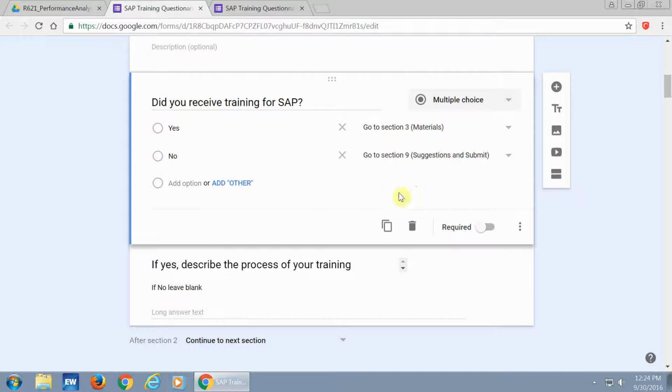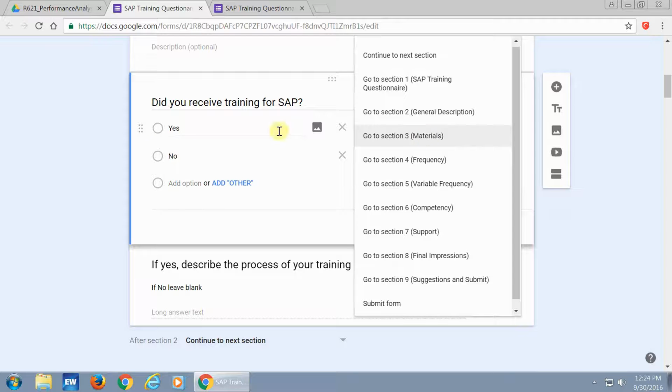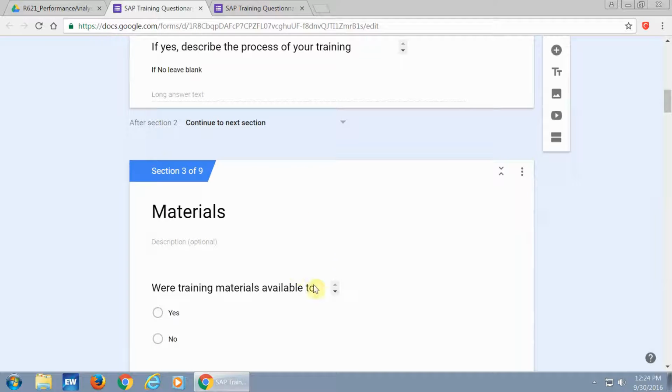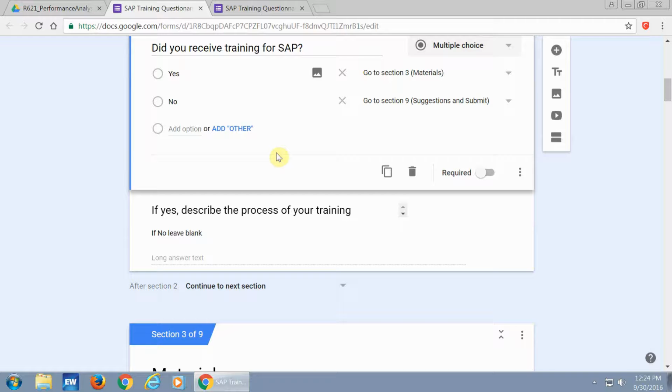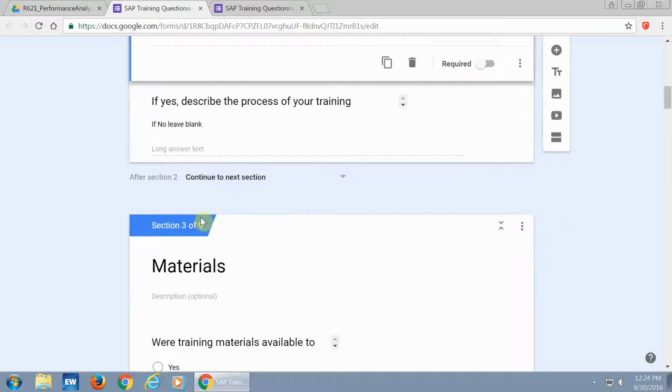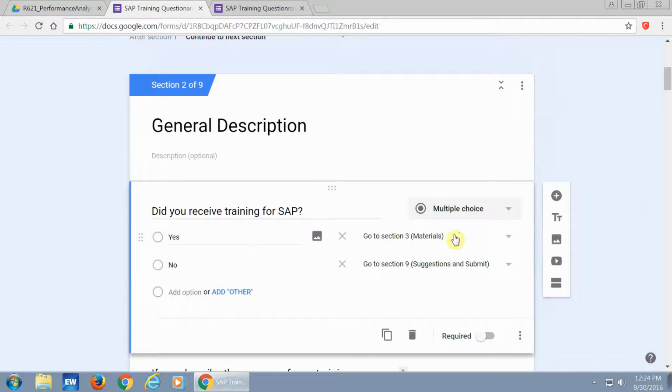Yes. If they say yes, I have this here in sections. And the way you edit this is to the right of the sections is another drop-down arrow. And it tells you, if they answer yes, which section do you want them to go to. I say go to section 3, materials. Okay, materials is actually the next section, which is what it would automatically do, because underneath, in between the sections, it'll tell you where it's going to go to if you don't tell it to go somewhere else up here. So it would automatically go to 3 anyways, but I told it specifically to go to 3 if you answer yes to this question.